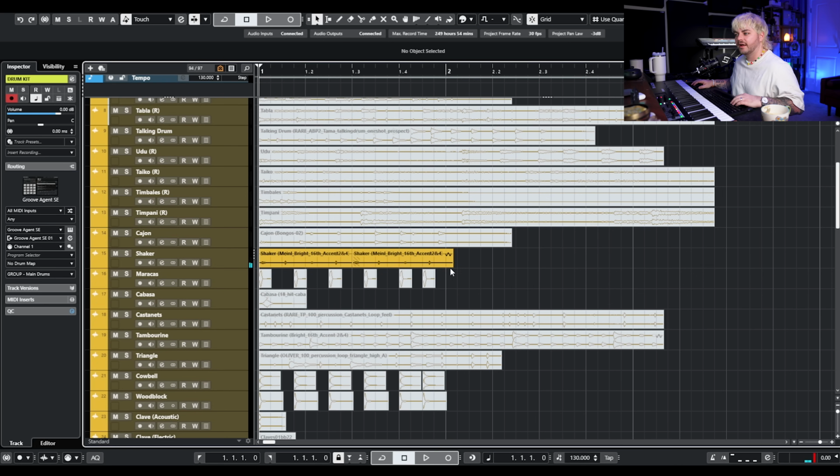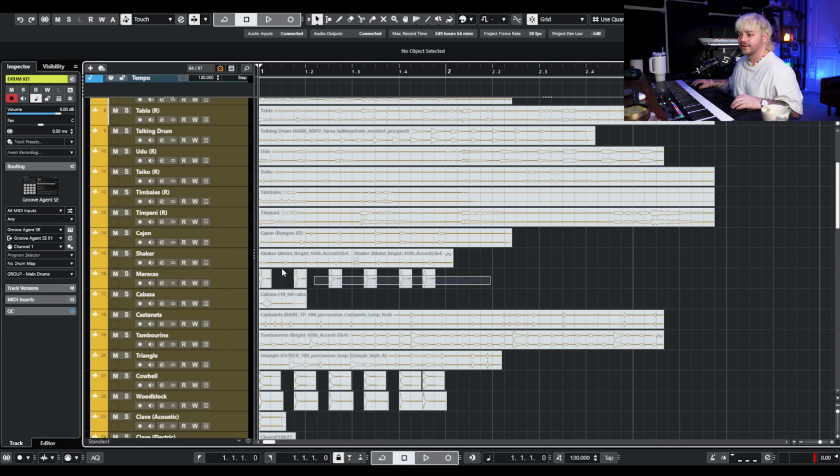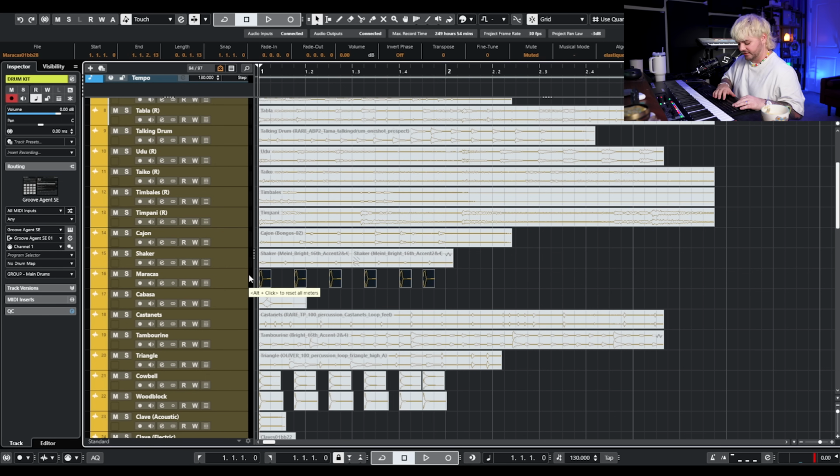Super cool, super fun. I actually think that everybody should have a shaker in their own studio physically, because you can play them and you can get really cool movement with them, and they cost like $6. So if you don't have one, order a set of shakers. You can get them off literally Amazon. They don't have to be anything crazy.